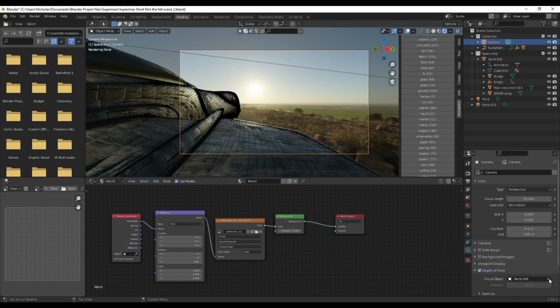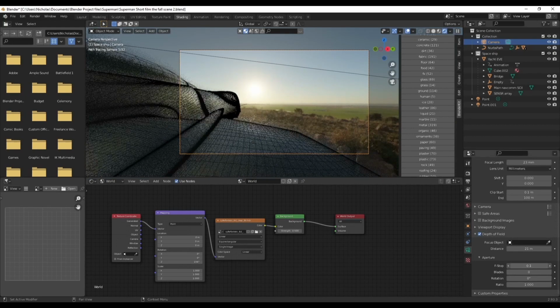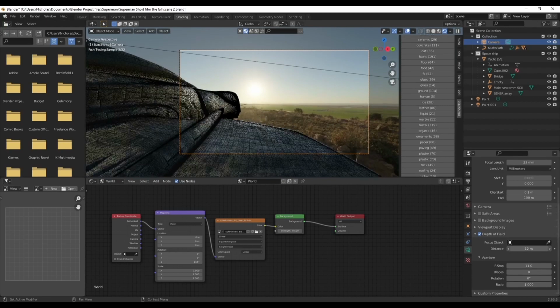Go to your camera. The focal point we can remove there, and then the f-stop we can bring down to, let's say, we'll put on 11, and the distance to 205. Bring then your f-stop down to 2.4.